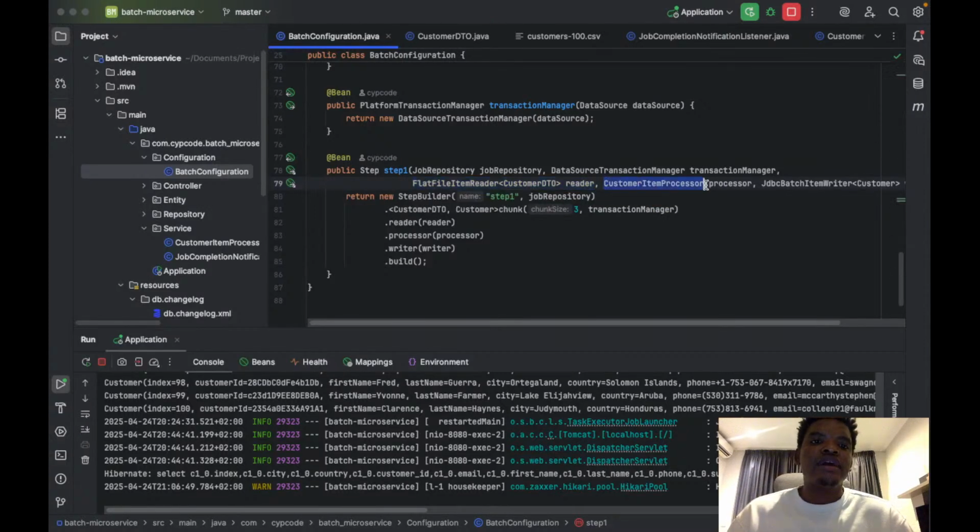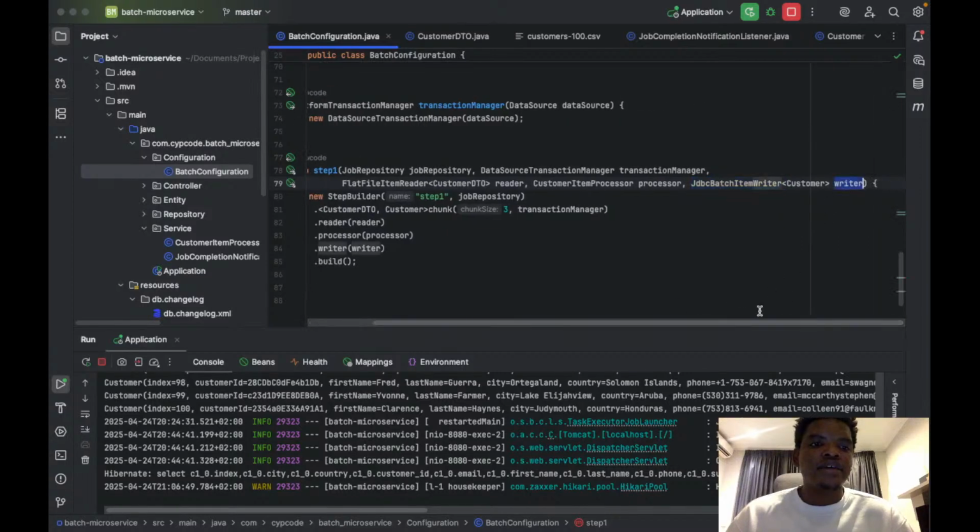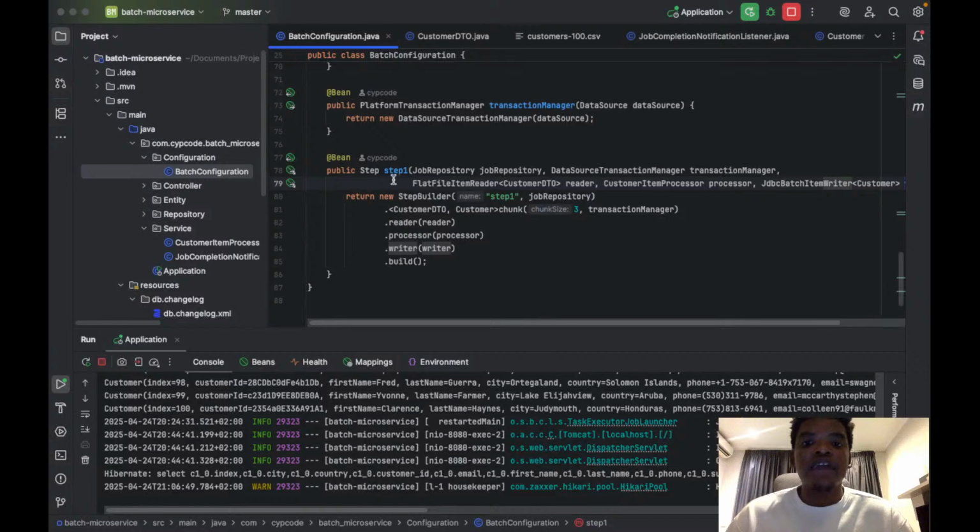Then we have a custom item processor, which is what we highlighted at the top, and the batch item writer of the customer, and you see this is the writer. So all these are beans that we have spoken about and have highlighted above. And then on the step builder itself, over here you'll see the step builder, the step name, step one, job repository that we'll use to actually execute this step.